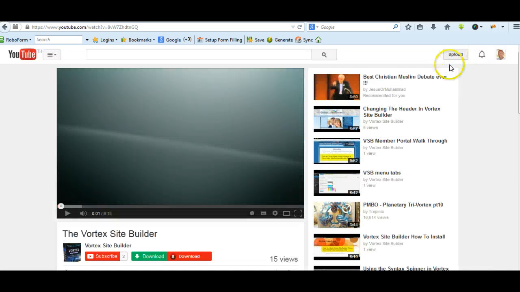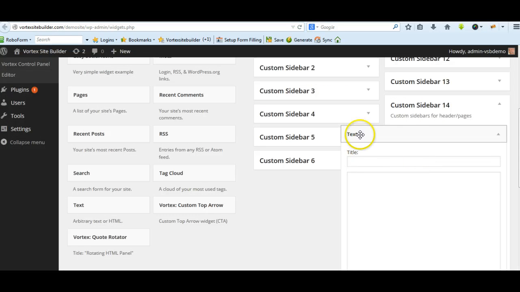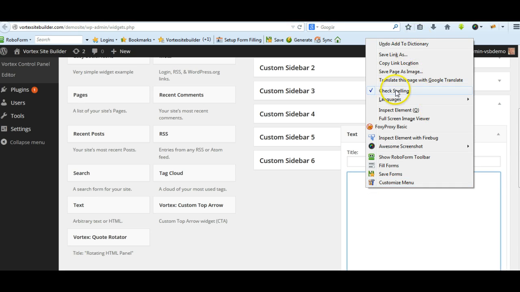Okay, but I want to paste that now into that widget that we called up. So yeah, here we are in custom sidebar 14. So I will paste that in. Okay, let's see.